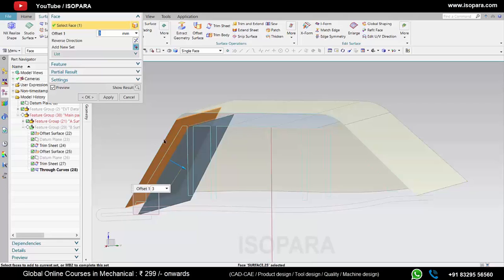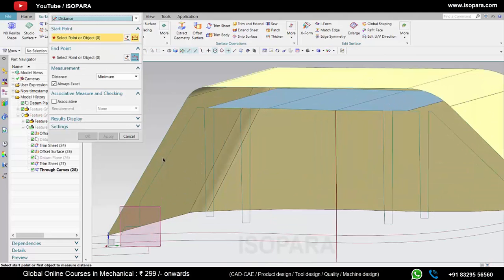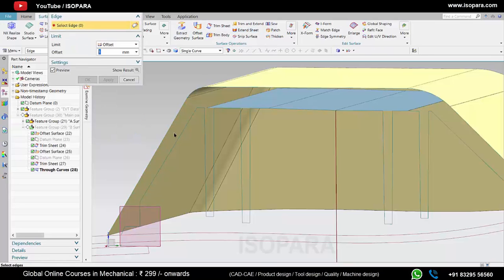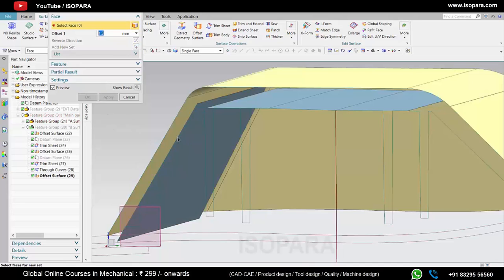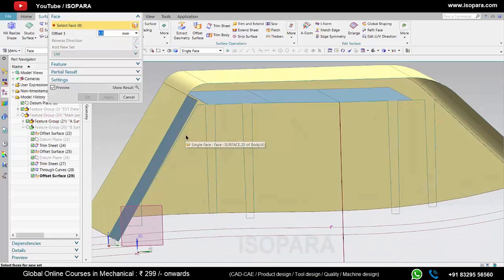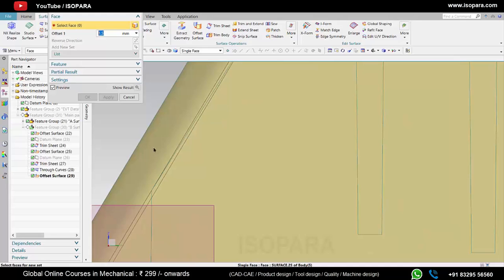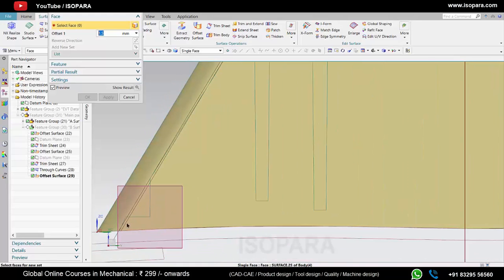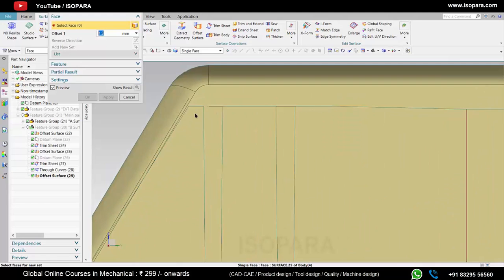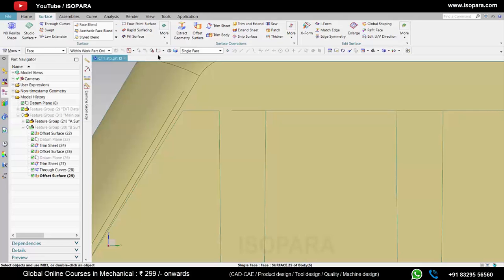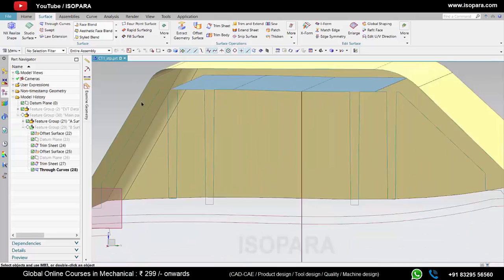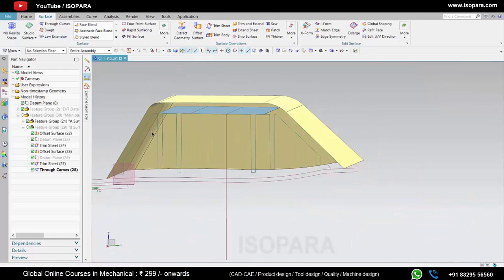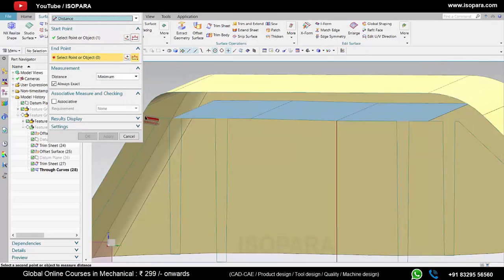And then taking the offset of the other side, let's measure the thickness. It is 1.5 mm. So taking a 1.5 mm offset here. Okay, again the thickness is varying. Let us see. Yeah, so the thickness is varying, so we need to do the same thing that we did for the previous surface. I will measure the thickness here.